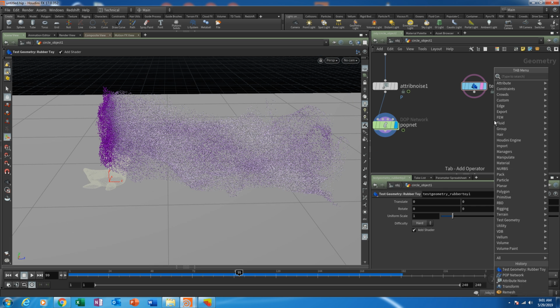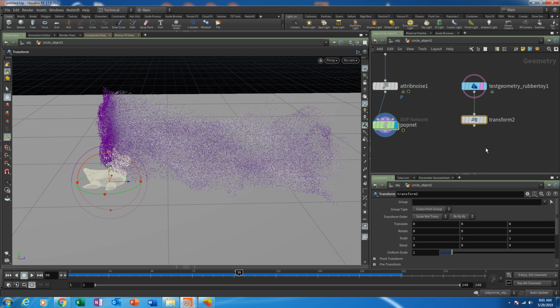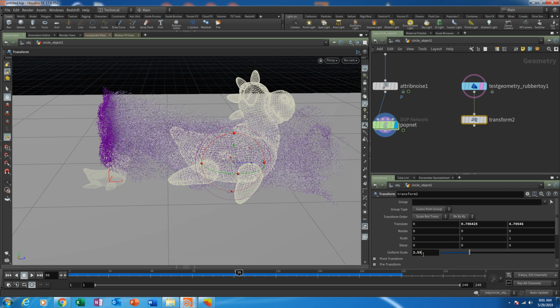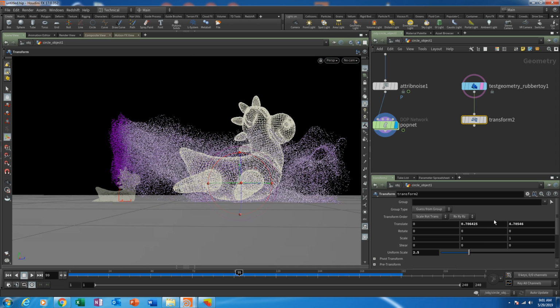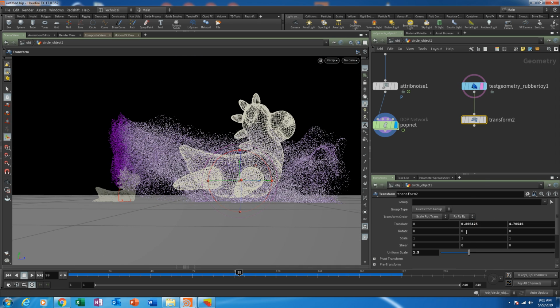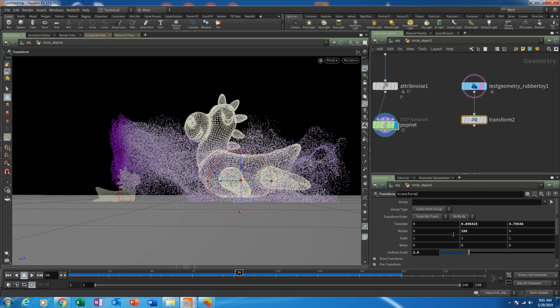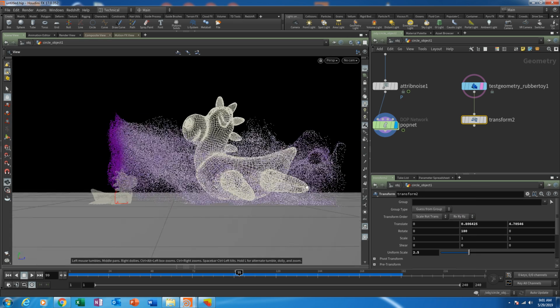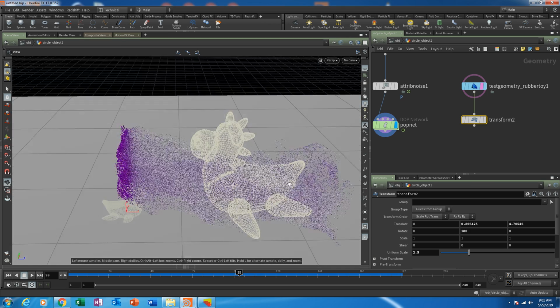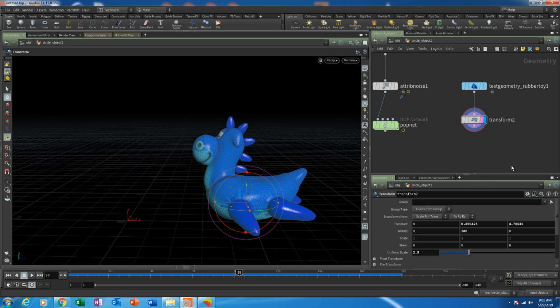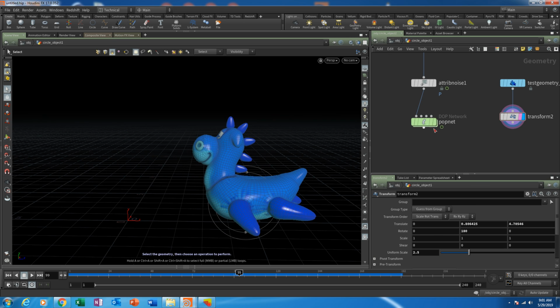So this is our little character that we're going to use to collide the particles with. So I'm going to put a transform node. I'm going to translate it like this, up, and I'm going to scale it up like 2.5 a bit, and I'm also going to rotate it 180 degrees so it's facing the particles, something like this. So this would be our character that the particles are supposed to collide with.